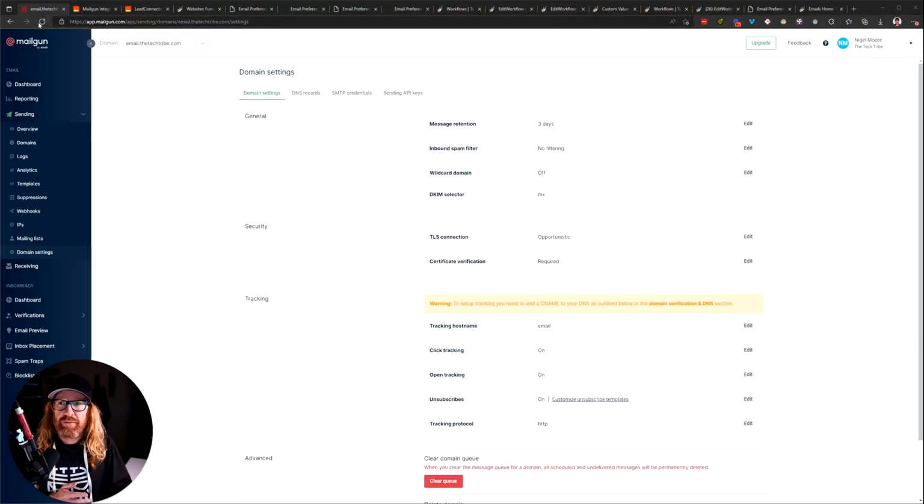Now, if you're using Growably, you very likely have connected up your own Mailgun account in there. Most people are using their own Mailgun account, so they have complete control in there. And inside your Mailgun account, you will have added a domain or a subdomain that will show up in the sending section over here. In this particular test here, I've just added email.thetechtribe.com.